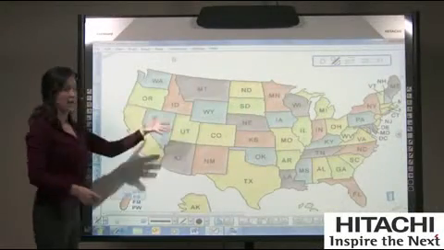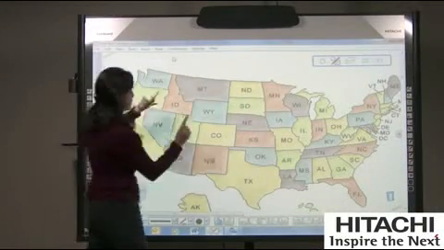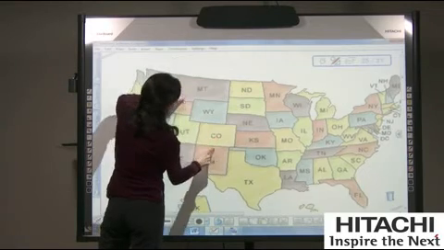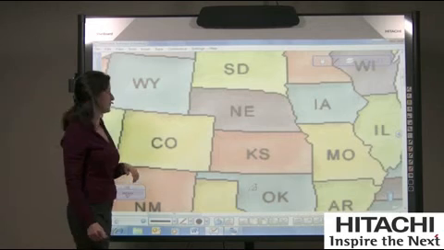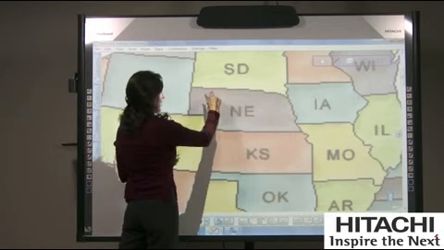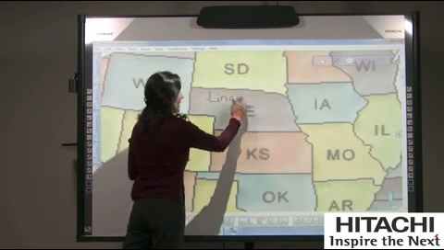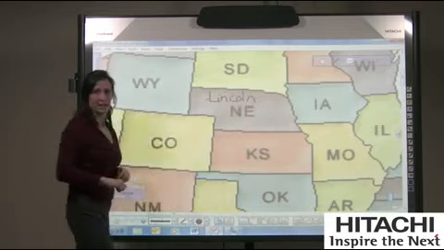When I close it out, I have it full size. But with one gesture, I can expand that and zoom in. So if I was learning about the state of Nebraska, I'd have it there. Now I can use my pen tool and write in the capital of that state.